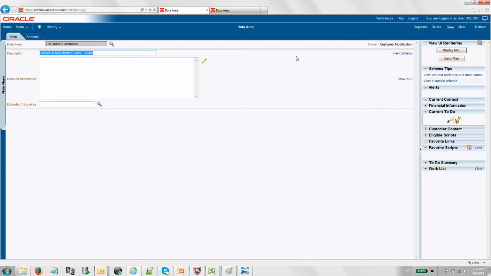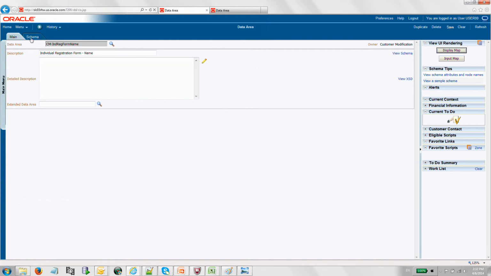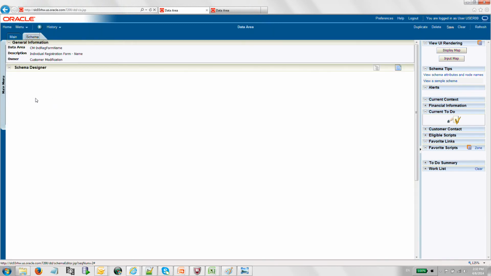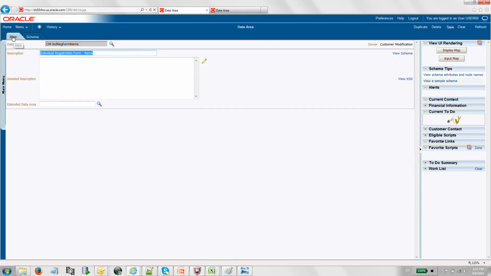So if I look at this particular data area, at the display map, you will see that it's already included in here is the suffix and the middle name, even though in the schema over here I don't see those elements. Why? Because those elements actually come from the extended data area. And as you can imagine, you can only have one extended data area for every parent data area, because otherwise it would be unclear which part of the data to take. So you can only extend it by one extension.